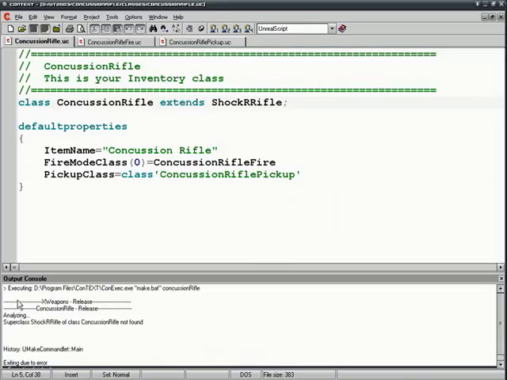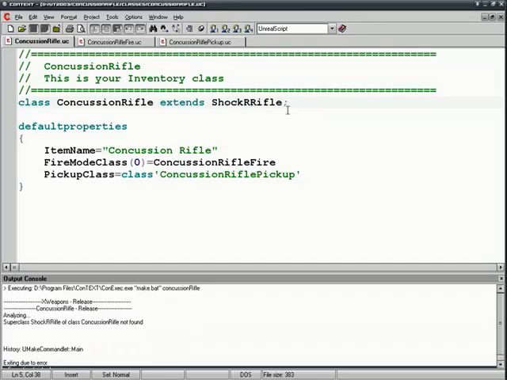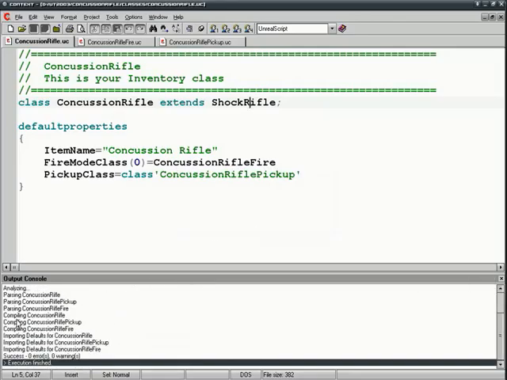So here we go. Basically, in this case, analyzing, and then we can see superclass ShockRifle of class CombustionRifle or ConcussionRifle not found. So, okay, well, let's see. Exiting due to an error. Execution finished. Oh gee, let's go up here and fix. Save and F9. And now let's see what we get. Look at that. Analyzing, parsing, success.